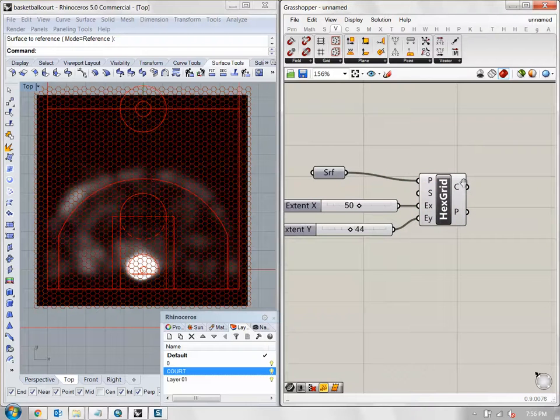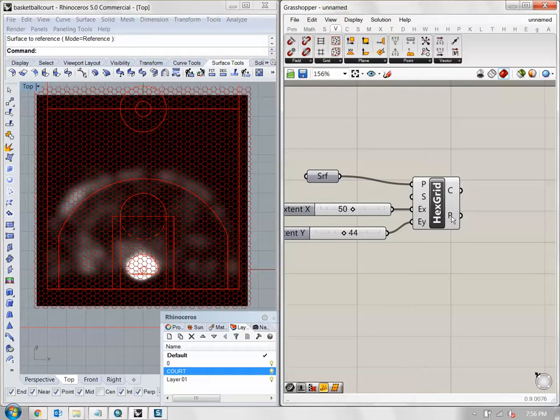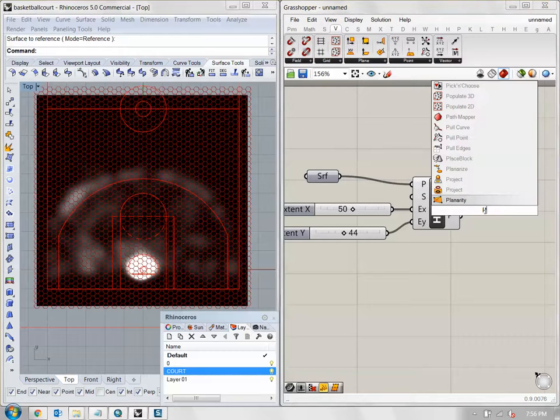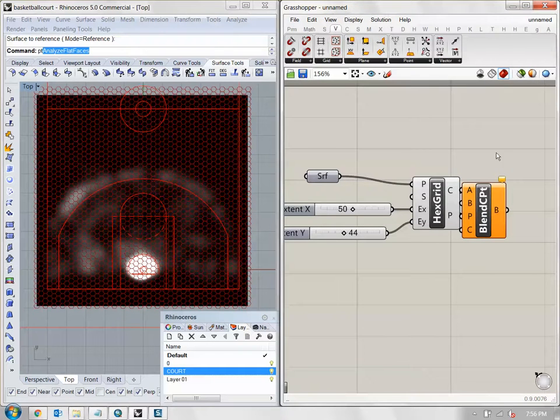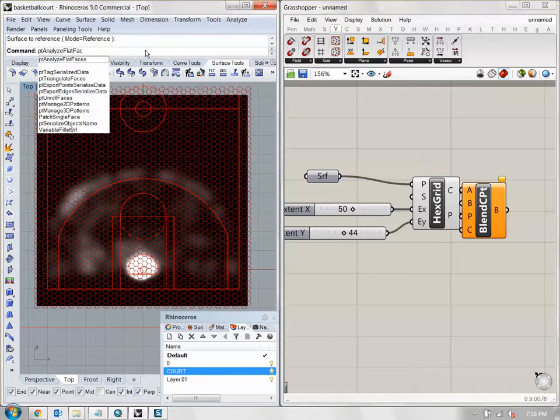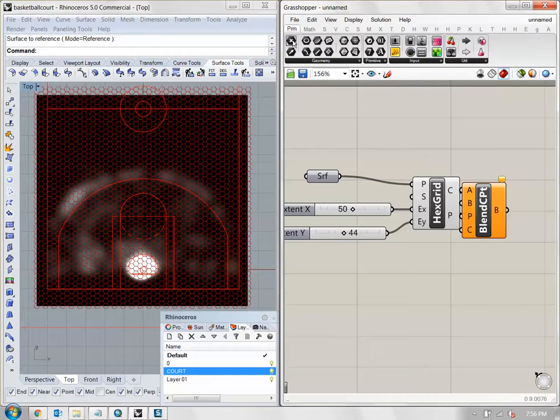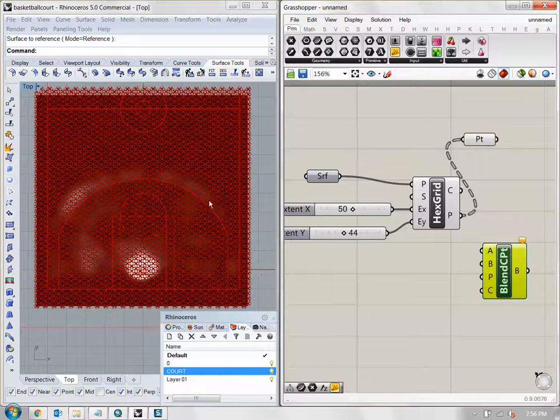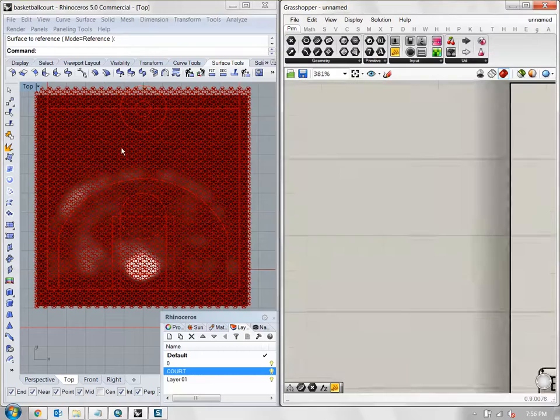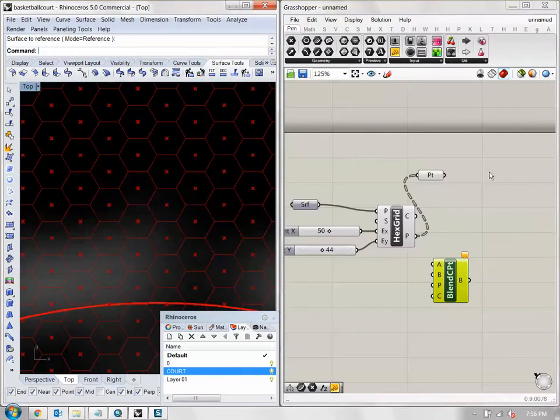Now what we need to do is take these points at grid centers. This P is a point. If we put in a point component, point. Grasshopper hates me. Let's do this. Bring in a point component. You see that every single cell size has a center point, and that's represented by this point right here.